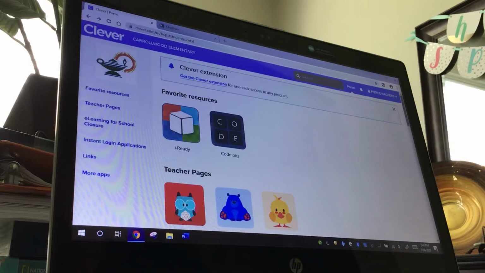This is for parents and for students. As you can see on the screen, I had to use my iPad to record the screen because I can't figure out a way to do screen record on my school laptop. I use my son's account on here, so some of the stuff you're going to see, you're not going to be familiar with because it's third grade stuff.